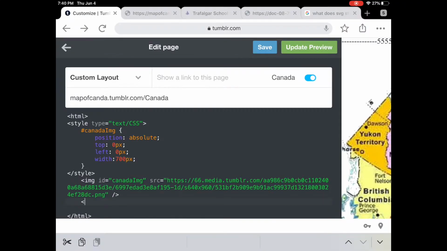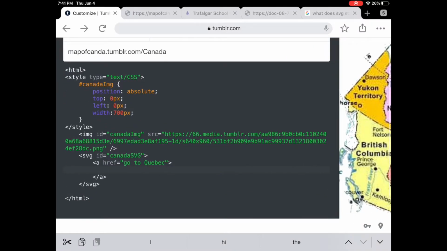I'm going to write SVG, and I'm going to give it an ID. My ID is going to be Canada SVG. That's my SVG. Inside that, I'm going to make a button. It's going to be an anchor tag with an address. href is equal to, for now, I'm just going to put a little placeholder. Go to Quebec. Later on, we'll put in the proper address. And that's the close of the A tag, of the anchor tag.